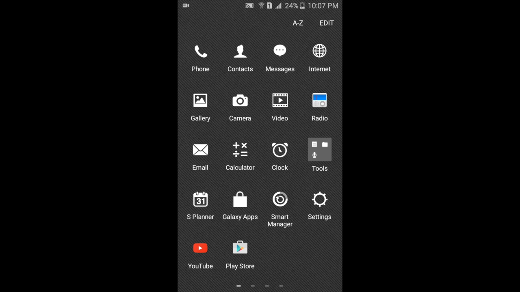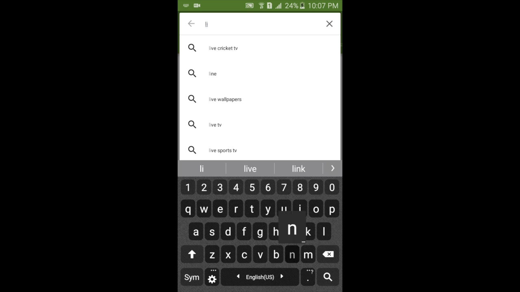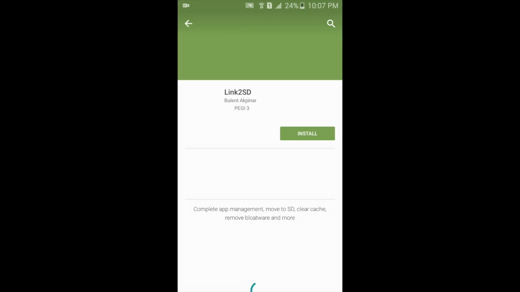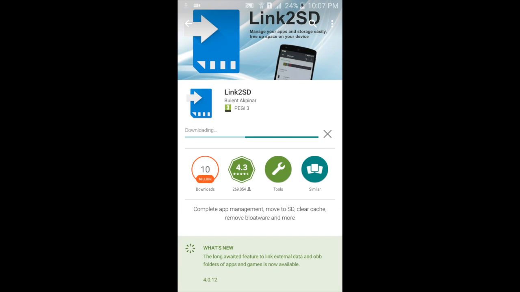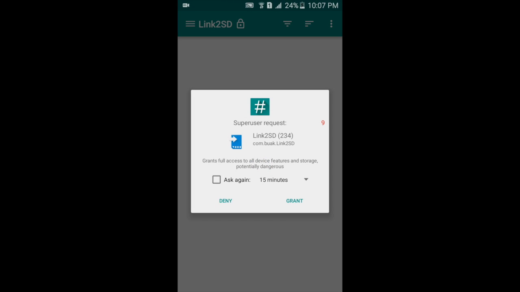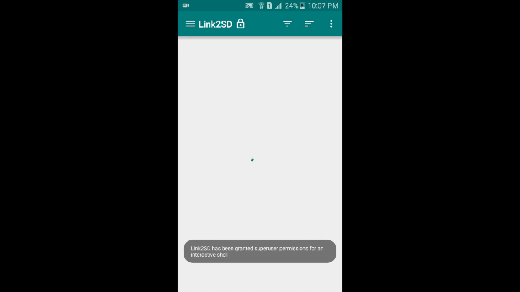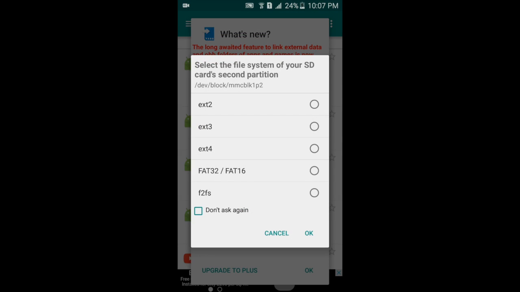Once you've put the card back in your Android device, go to Play Store and type Link2SD. Then download it. Open it up and grant the permission. As you can see, the window just popped up. You should have this window. If you don't have this window, that means you made a mistake in the steps that I was showing you previously.